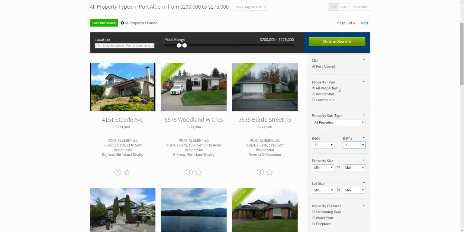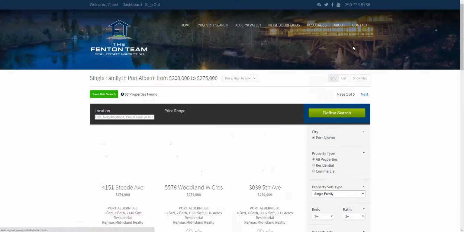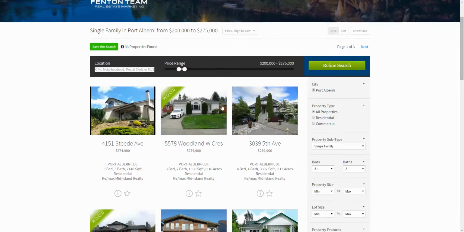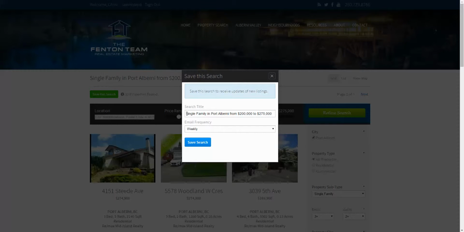I'll enter those. I'm looking for a single family house, and I'll hit refine search again. So this is what I'm looking for. There's 33 homes on the market. All I do is I hit save this search, and for my purposes, I'll call this test search.